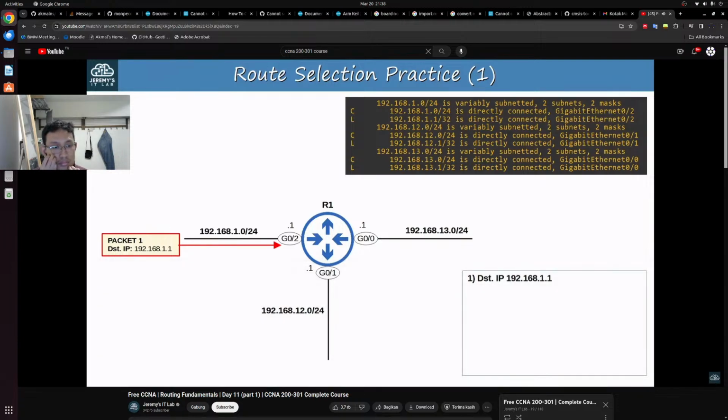Now let's look at a few examples to practice route selection. R1 receives a packet destined for 192.168.1.1. Looking at its routing table, which route will it select for this packet? And what will it do with the packet? If you want, you can pause the video now to think about the answer yourself.